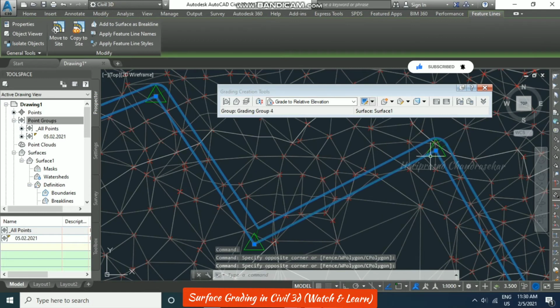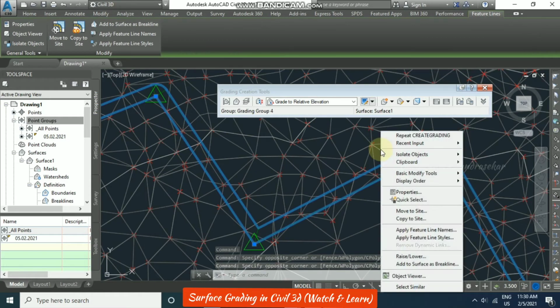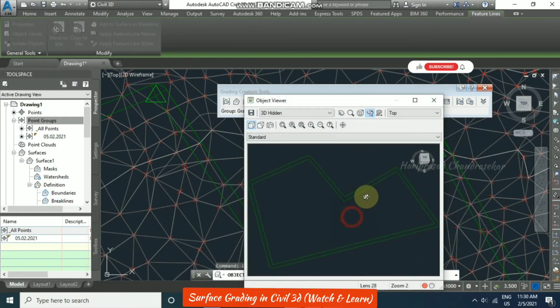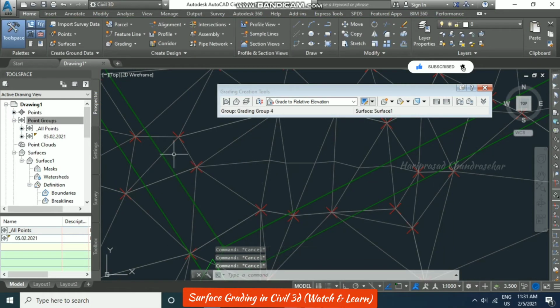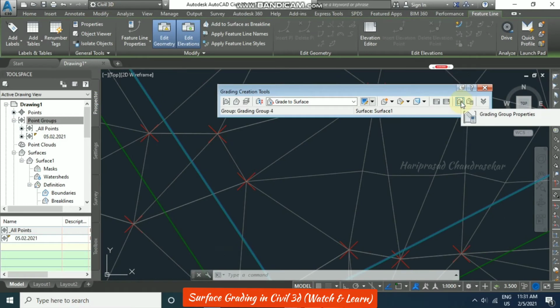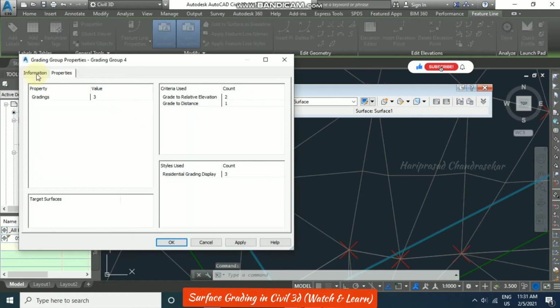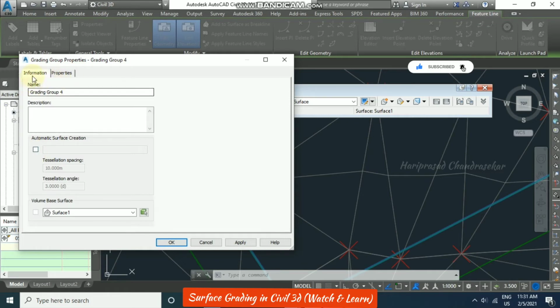So we can select all those gradings, and we can just right click and go to object viewer, where we can see our grading, right? Okay, see here, if you want to change the grading property, you can go for grading group property or grading properties. I'm going for grading group property, where you can see the information and then properties and everything.